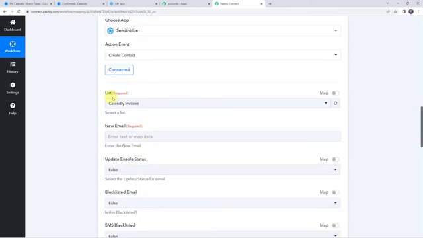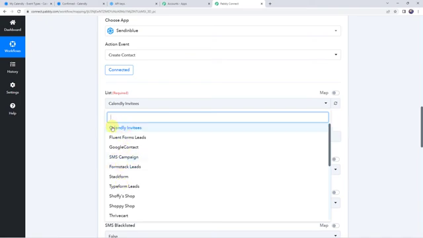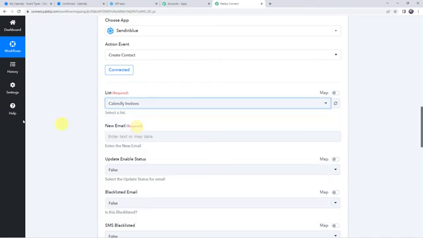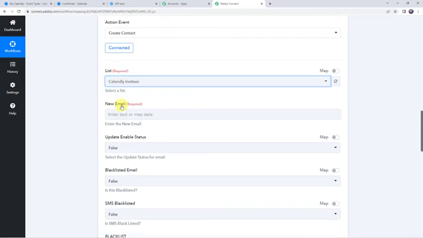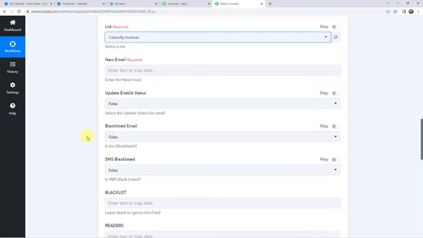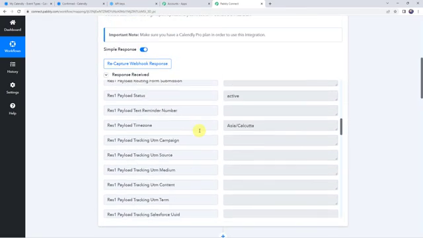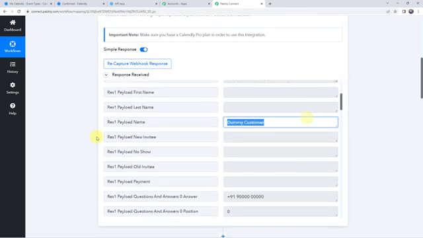Now here we have to select the list name. So I have already created some lists in my Sendinblue account. And the list name is Calendly invitees. So I want all the invitees or all the subscribers to be created into this particular list only. Okay. Now here we have to give the email address and other details of the subscriber that needs to be created. So we have already got all these details from our trigger response over here. Okay. So we will be mapping these details now.